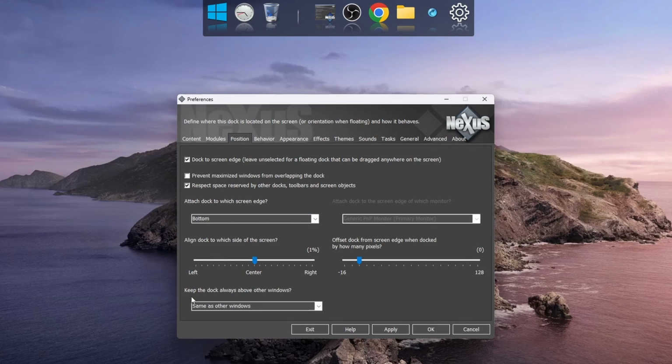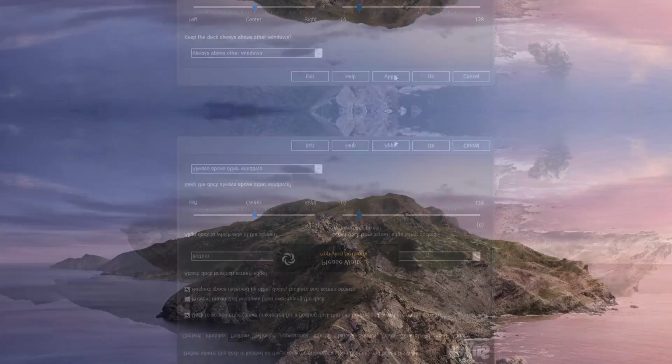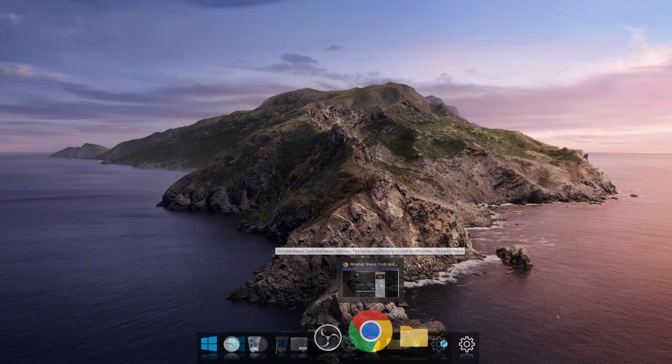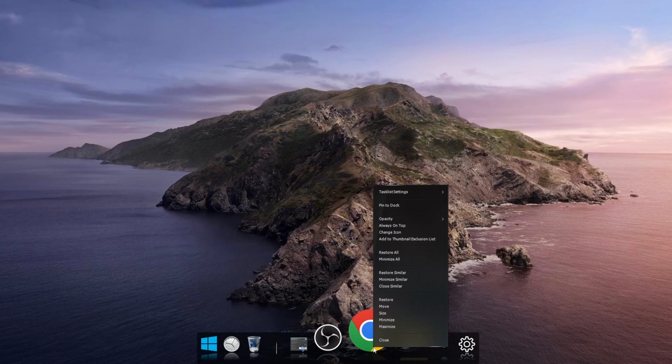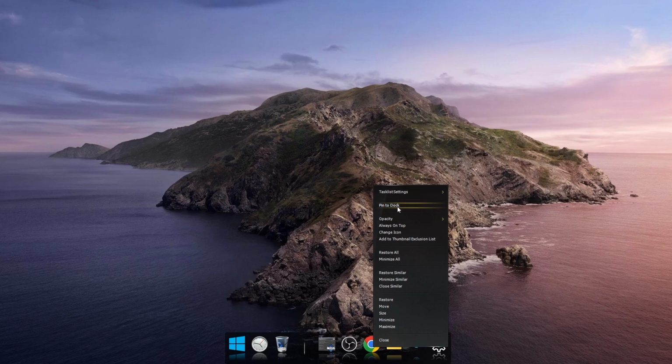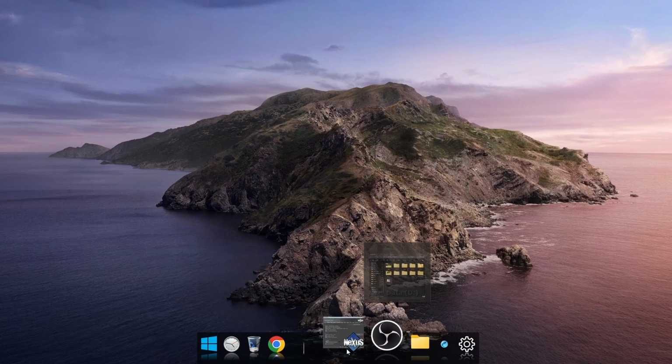And down at the bottom here it's asking us if we want the dock to be always above other windows. I'm going to choose always above other windows. Click apply. It's looking really good, right? To pin a currently active app onto the dock, just right click on it and click pin to dock. See how it just moved from here to here.